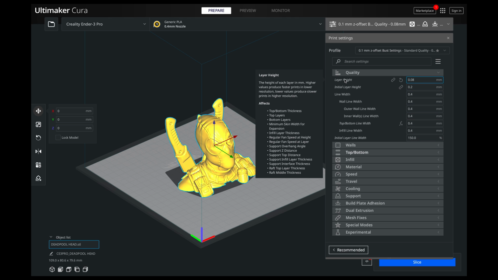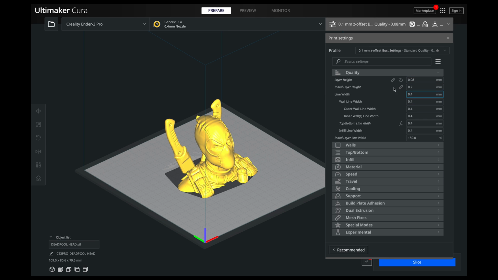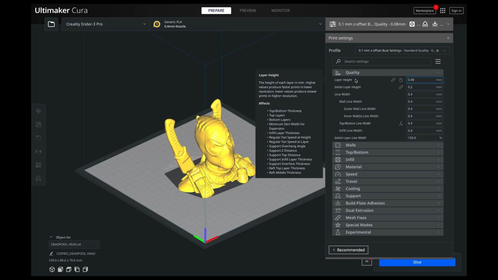But essentially, what really determines quality is how thin each layer is of your 3D print. So in FDM printing, it's layer by layer built upon each other. So if you have very thin layers, you're going to have a higher quality. If you have very thick layers, you're going to have a lower quality. If you want to change your layer height, you actually want to go right here to layer height.